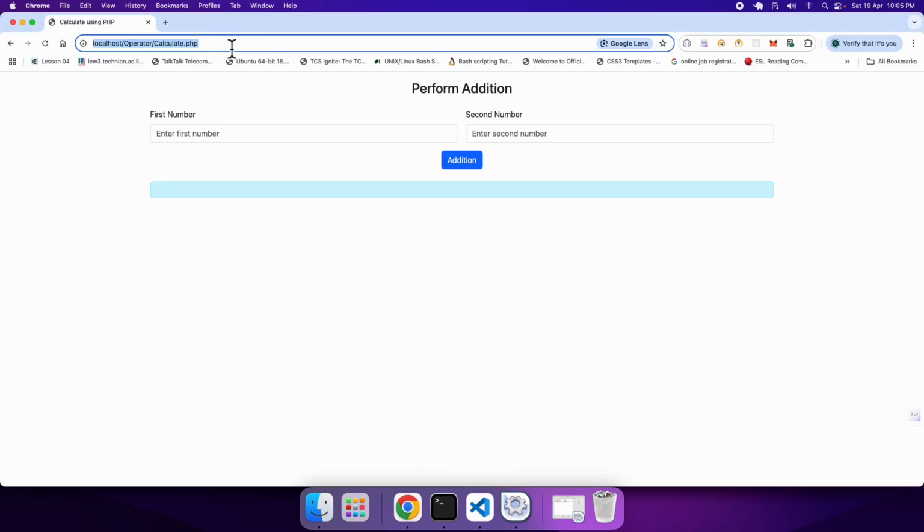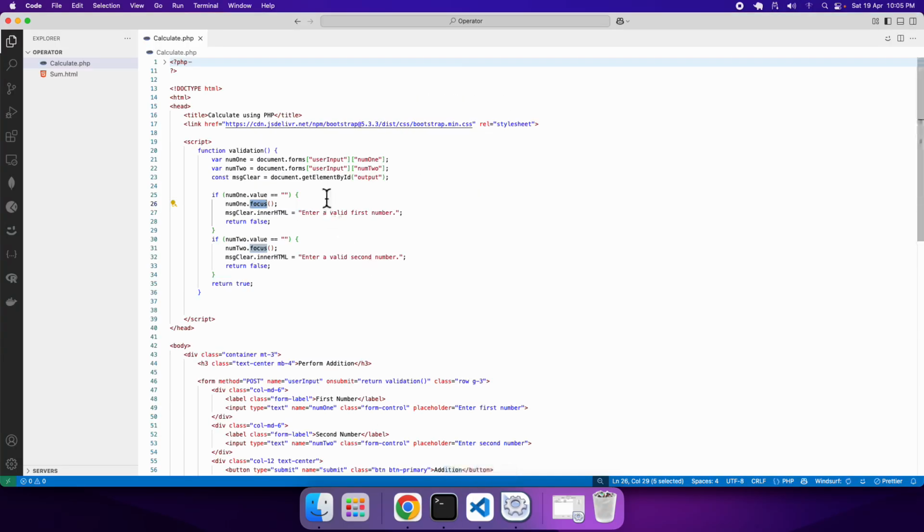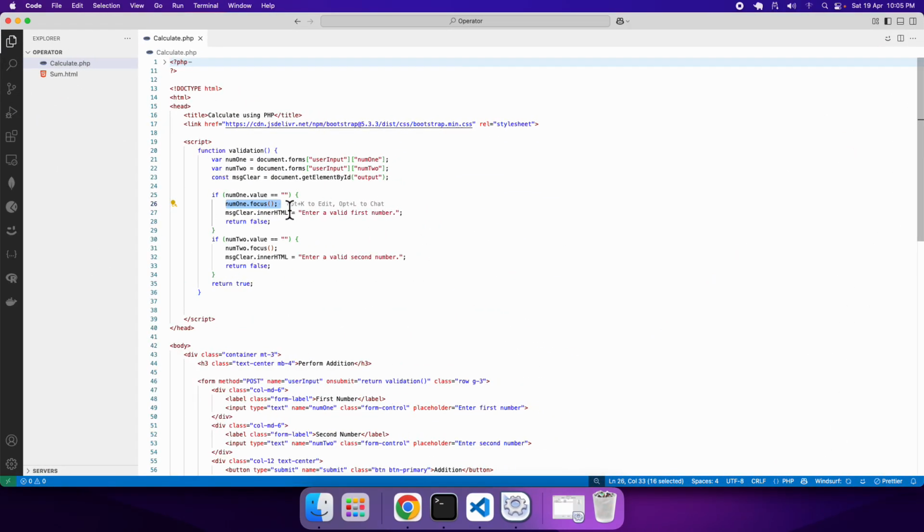Let me show you that. If I load the page once again, and if I don't do anything and click on this, as I am clicking, the form submission takes place, and as a result this detection takes place, and the variable is empty. Hence the cursor is blinking right over there. As you can see, the cursor is blinking. Let me try it once again. See, the cursor is blinking over here. That is because of focus.